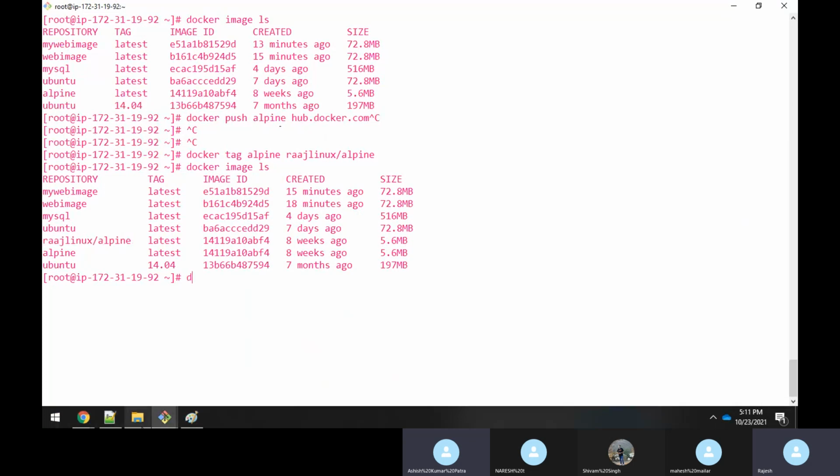Let us see whether I can push the Docker image. What you have to push is this Raj Linux/Alpine. This is the image I want to push. Where do I want to push? hub.docker.com, because that is a centralized private or public repository, right? When you do a docker image push of Raj Linux, you need not even specify where. It already knows where to push it.